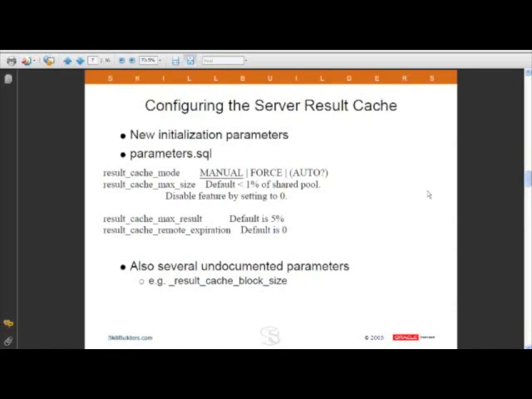Result cache remote expiration deals with queries against remote objects and introduces the concept of permitting stale data into a result. Increasing the value says, yes, I'd rather have potentially stale data rather than checking the remote object every time to determine if the data has changed in the remote object. So it's a trade-off between performance, accessing the remote object, and allowing stale data.